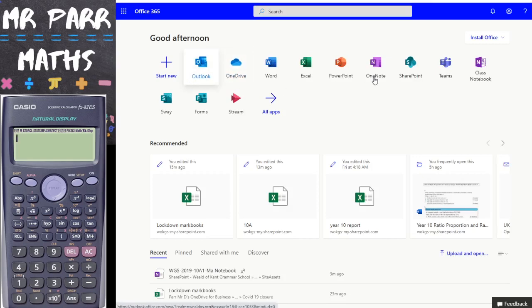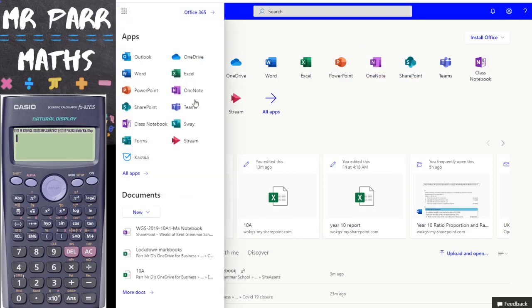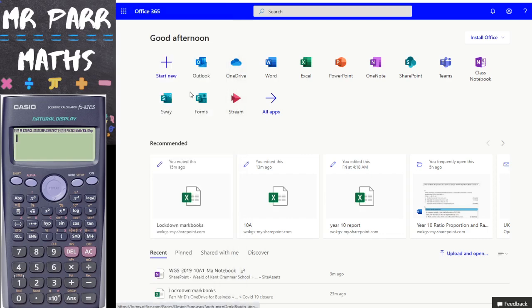There we go. And you might have it come up to here. You might have it bring up your email, or it depends how you've got your Office 365 online set up. If you've got this, you can just click on Outlook, OneNote. If you haven't got it set up like this, you can just click on the left here and it gives you the same options. So you could click on OneNote there instead.